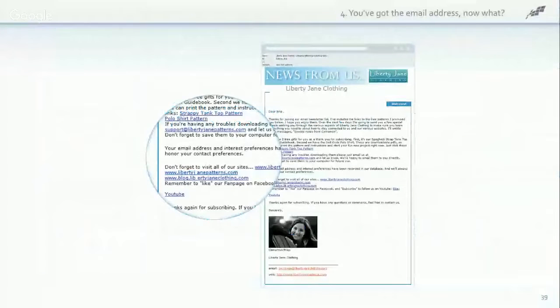This is an example of a welcome email sent immediately after a subscriber joins this organization's mailing list. It's from Liberty Jane Clothing, a niche company that specializes in making patterns to sew custom American Girl doll clothes. Notice the content of this email is evergreen. That means that it could be sent to 1 million future subscribers without ever going out of date.